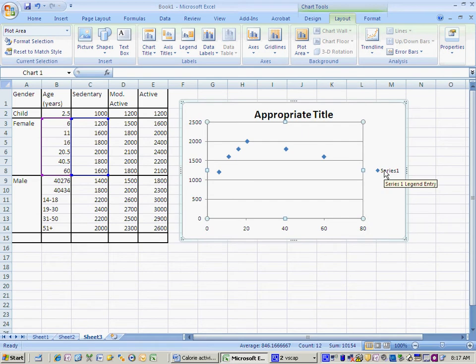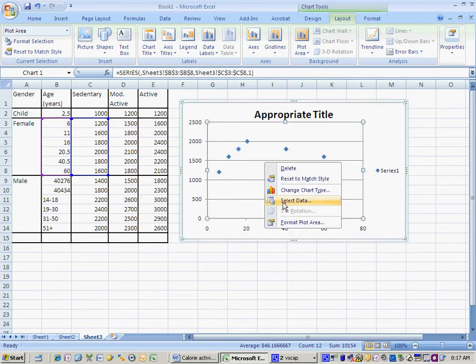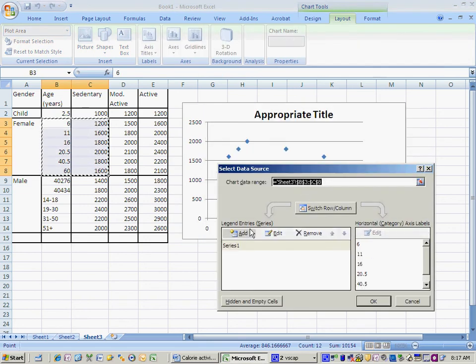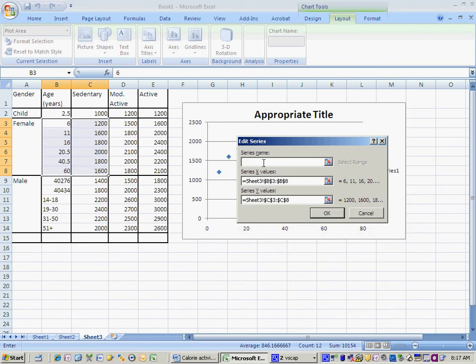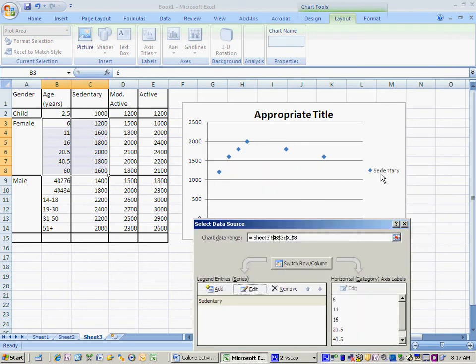Now this series name, this legend entry, doesn't really mean much to us, series 1. So what we will do is right click somewhere in the chart area and click select data, and this pops up. Series 1, let's edit it and give it a name that's meaningful, like sedentary. And if you move the window out of the way, you can see that that changed in our graph. So good, now it means something.